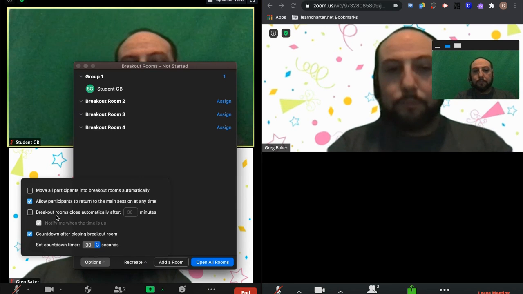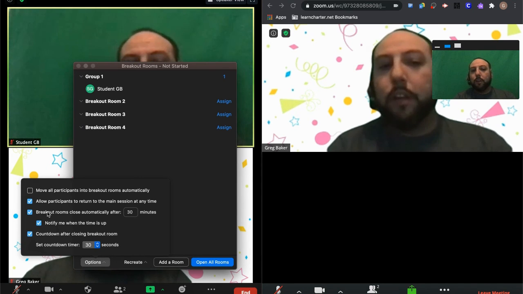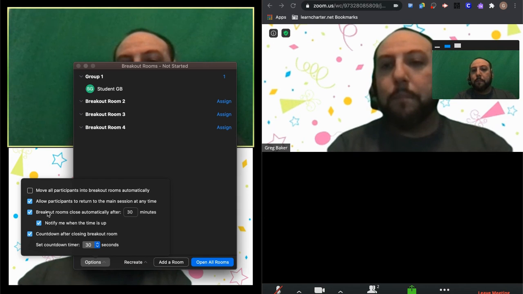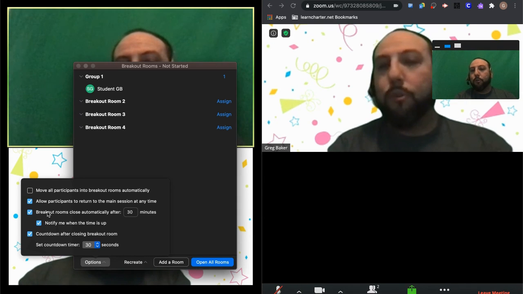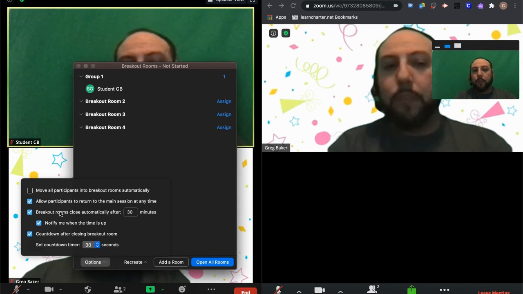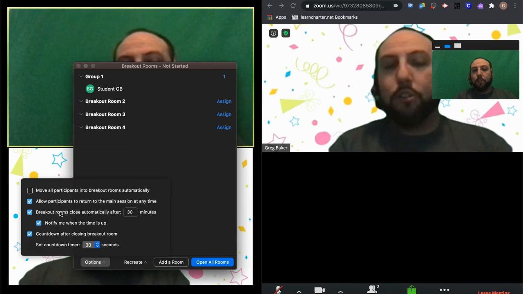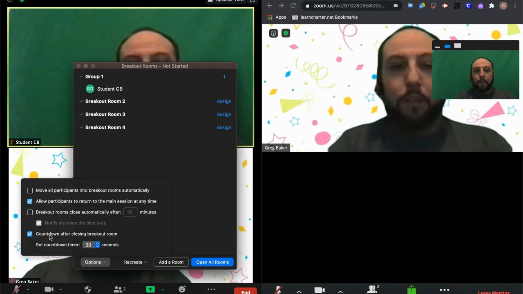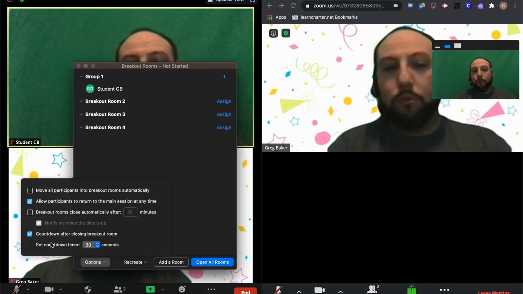You can set up an automatic close time. So if you want them to work for 30 minutes, you can set it up. They can go in, they can do their 30 minutes, and then when that 30 minutes is up, it'll close that meeting room and they can come back. You can also set up a countdown for when the room closes.